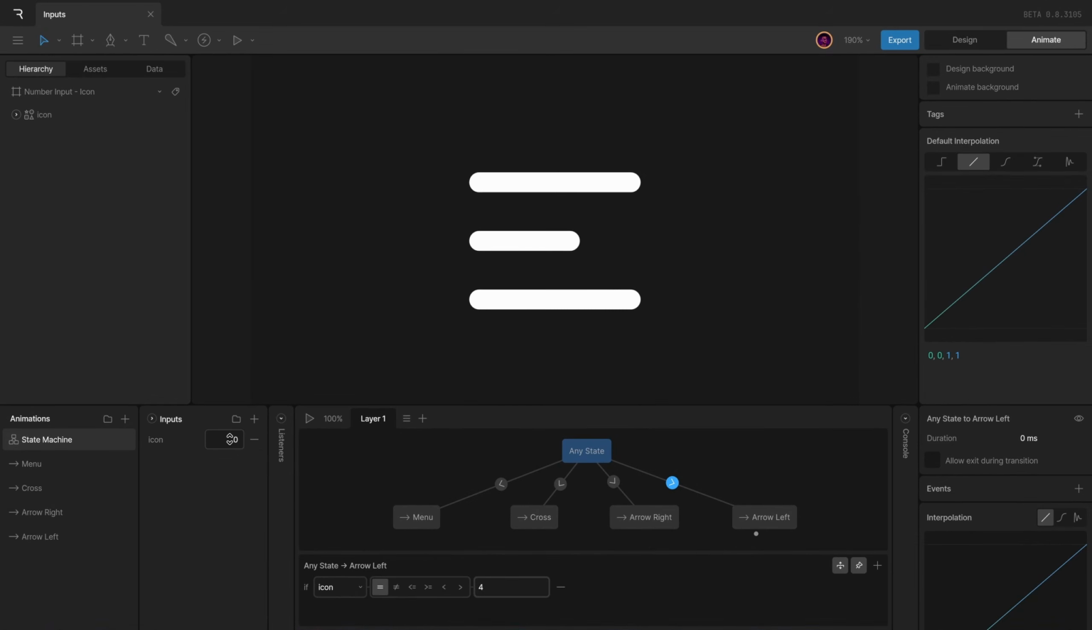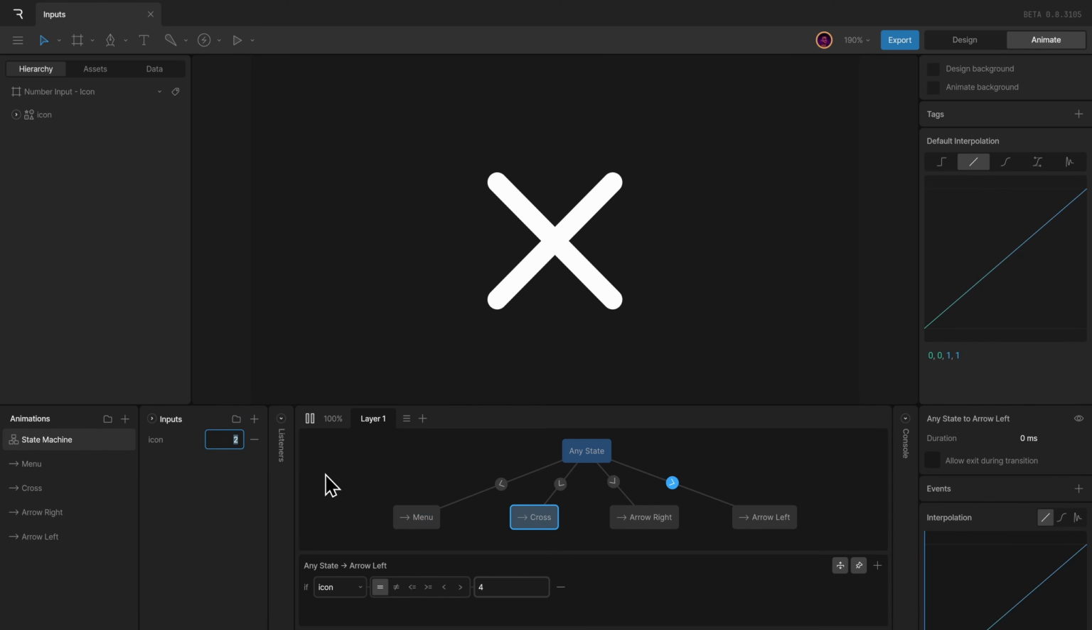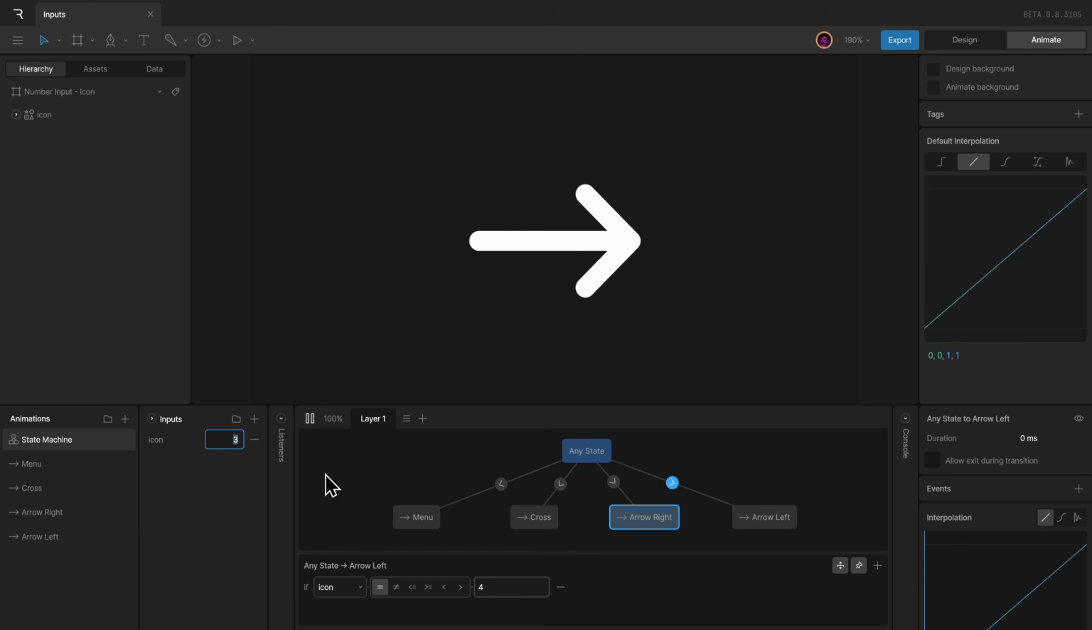Now I can go ahead and by default set a value before playing the state machine, say to 1. So that will be the default state. I can play the state machine, and that is activated by default. If I change the value, say to 2, it transitions over to the cross icon. If I change it to 3, it transitions over to the arrow right.